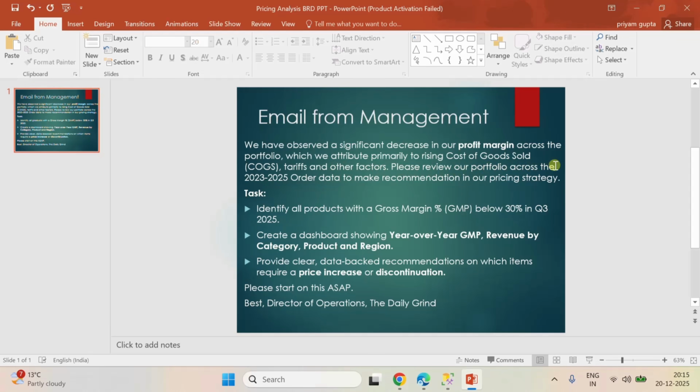Please review our portfolio across the 23-25 orders data to make recommendations on our pricing strategy. Identify all the products with gross margin percent below 30% in quarter 3. Create a dashboard showing year over year GMP, revenue by category, products and region. Provide a clear data-backed recommendation on which items require a price increase or discontinuation. So basically the management wants to know which products are not performing well, whether they can increase the price of that product or discontinue it.